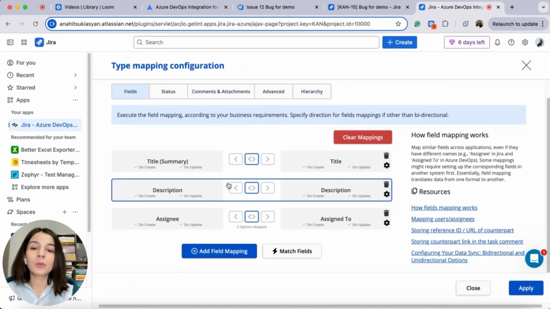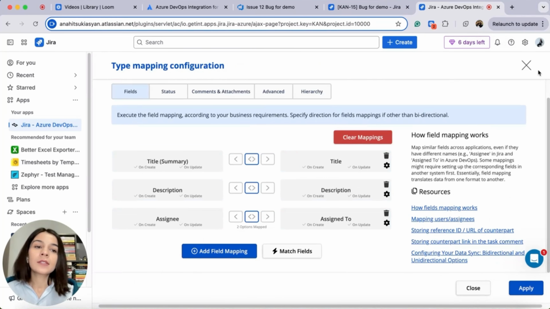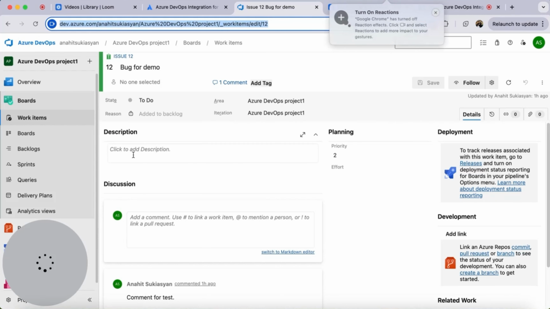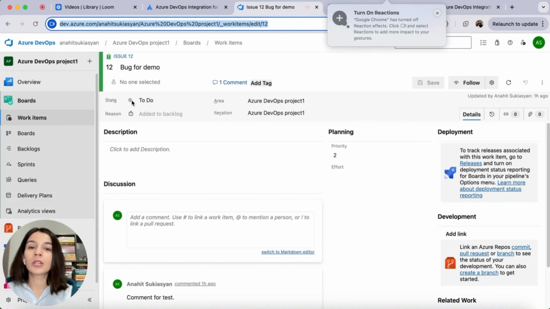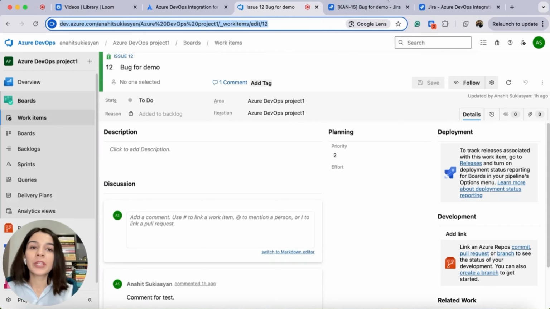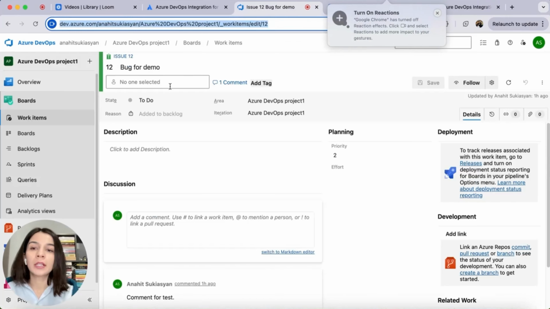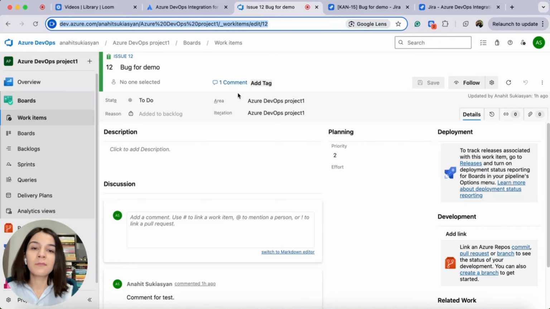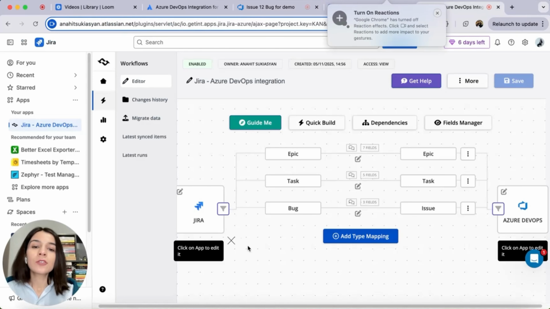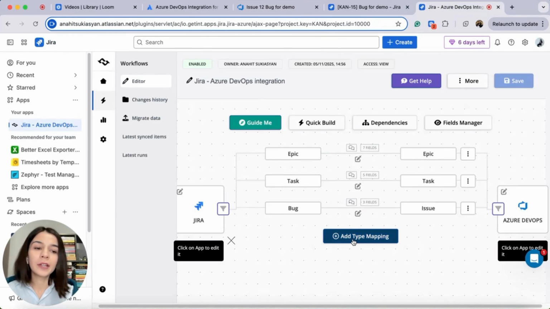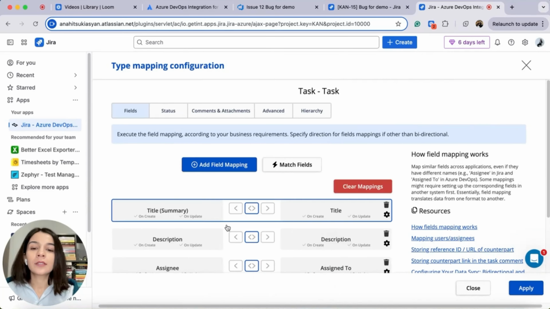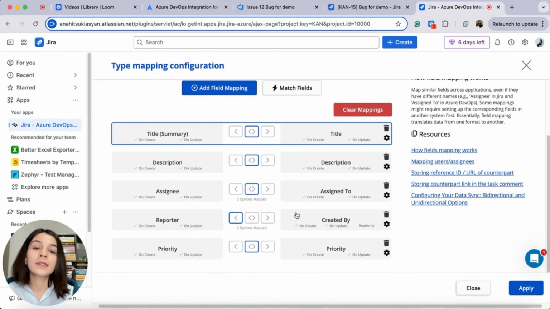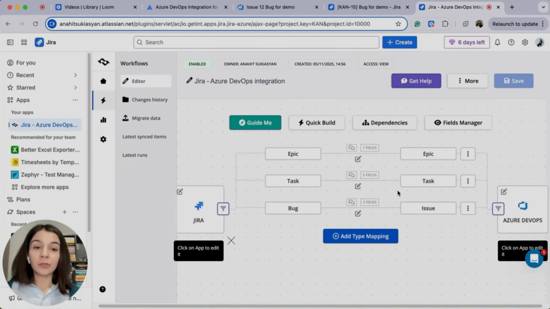You can see that whatever we had here was synchronized in our Azure DevOps when we created a bug. So it was a bug in Jira, then we were redirected to Azure DevOps with this issue 12 to have the same fields that were synchronized here. So it's a really simple one. You are just adding type mapping here, and then adding some field configurations as I have done here. This is where the real flexibility of this integration comes in.